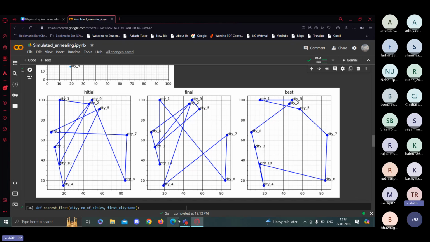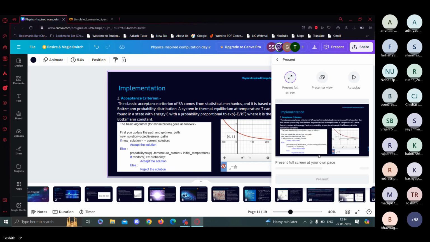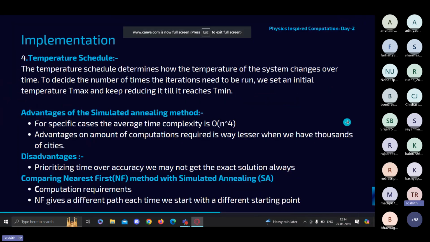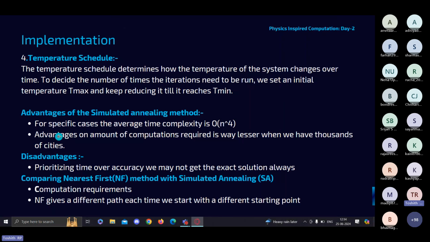Okay, yeah. So I'll come back to the slides. Okay, so I have shown you the program. I'll share the program with you as well. You can try it out yourself.